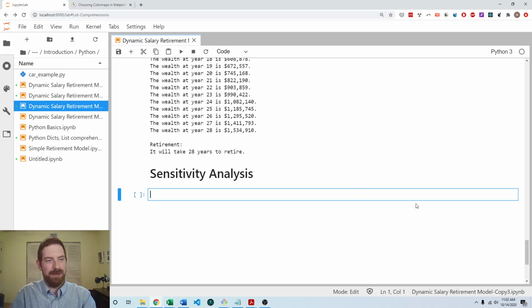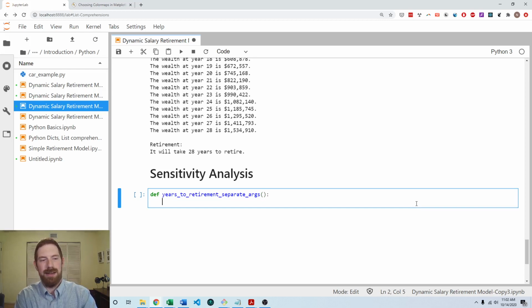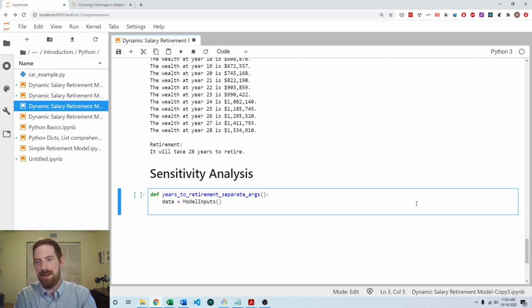So we can write that function. I'm going to call that years to retirement separate args. And I'll come back to the arguments section in a moment. And then what we're going to do is create an instance of model inputs. I'll also come back to this in a moment. And then we're going to return calling the original years to retirement function on that data.